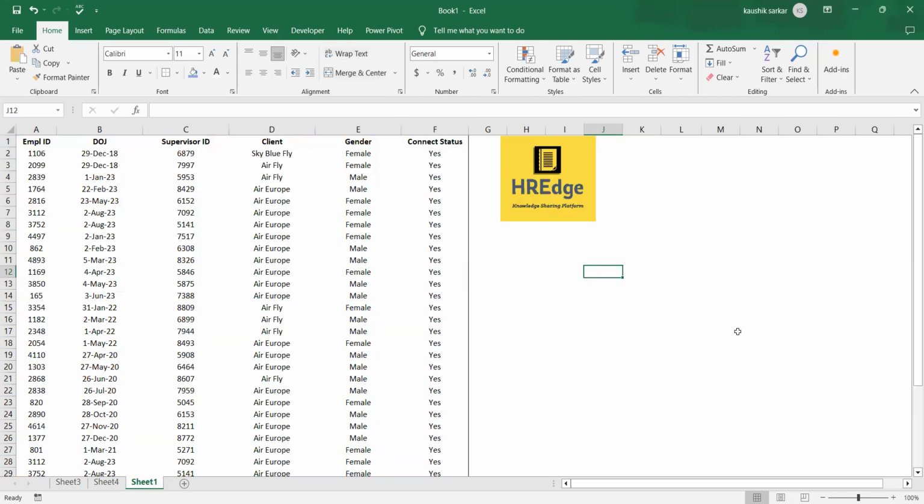It contains employee ID, date of joining, supervisor ID, client, gender, and the connect status. It's a very small database I have taken only for this purpose. There are 36 entries, and out of 36 entries, there are multiple duplicate entries. Now, how will you find duplicate entries in a database, or how can you automate your sheet so that the moment you find duplicate entries, it will show some kind of color coding?